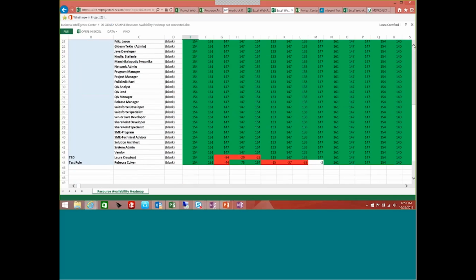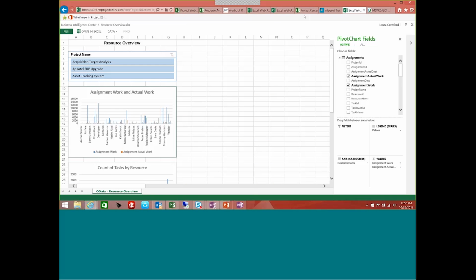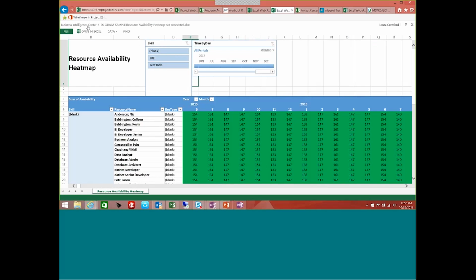I have the ability of choosing a specific skill, selecting a specific time period. So this does have some time parameters incorporated in this report. So there are different reports. Let's just see, that's the resource overview one. All right, so we do have a few different reports in here.